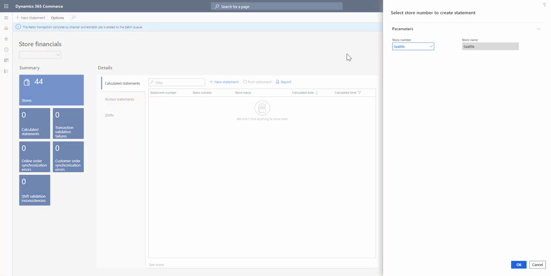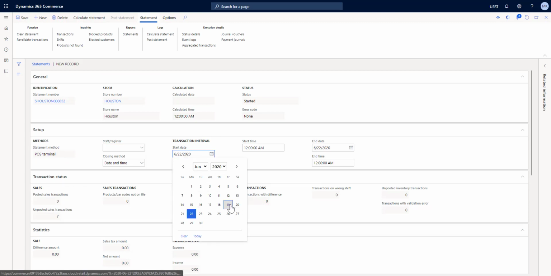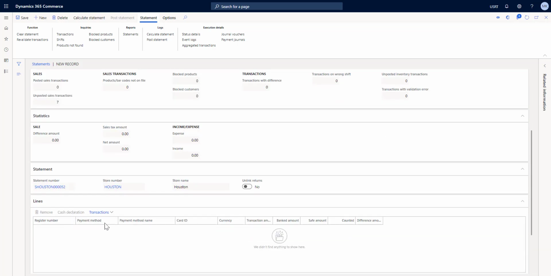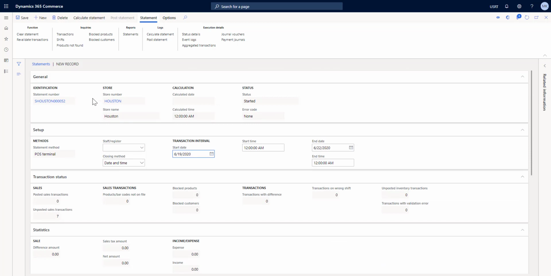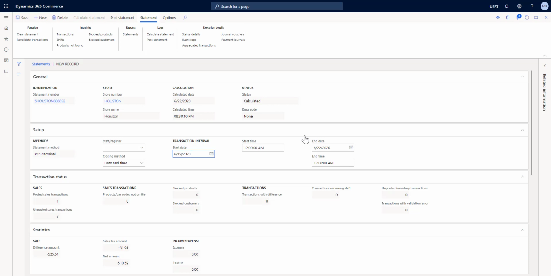We will now create a statement manually for the Houston store. Within this statement, we can select a start date and an end date, in which to include transactions that occurred in the Houston store. We can verify that there have been no lines added to the statement and nothing has been generated. We will hit Calculate Statement and the system asks us to confirm the information.